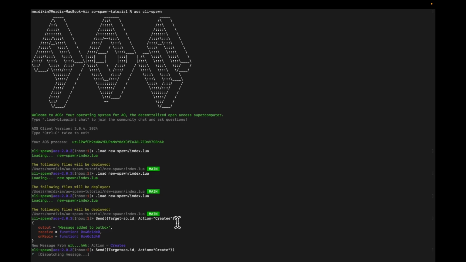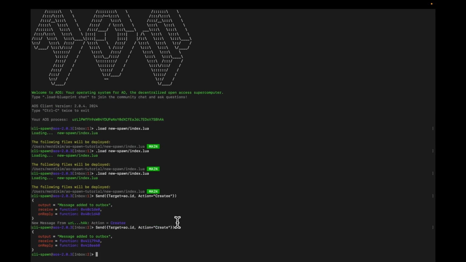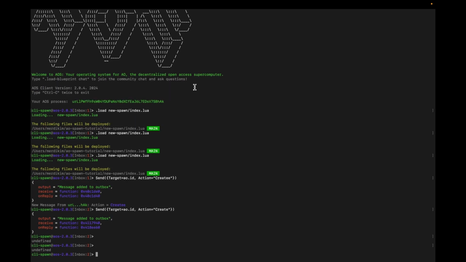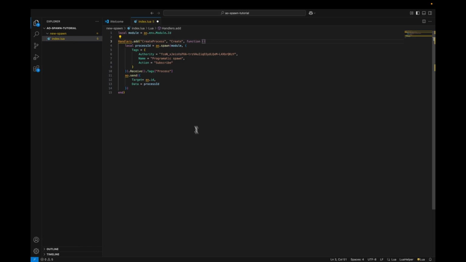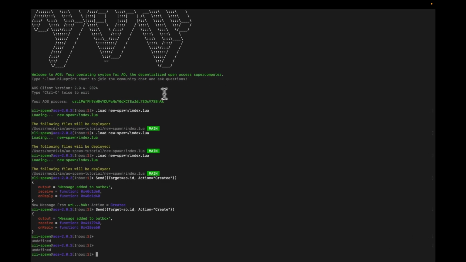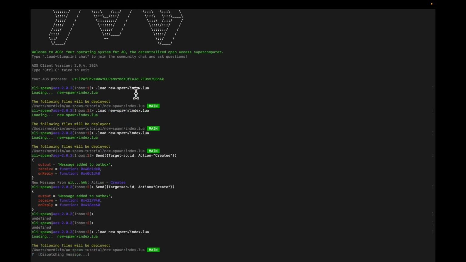So if I hit enter, we should be able to see a message coming back with the data, which is the process ID, and we shall look that up on AO-Link to confirm that everything worked as expected. Well, that doesn't seem to work as expected. I think the issue here could be because of this receive. I think it's supposed to be lowercase receive. Let me just save that and see if this is going to work. I might have made a mistake there. So I need to load that code again and then send my create function.